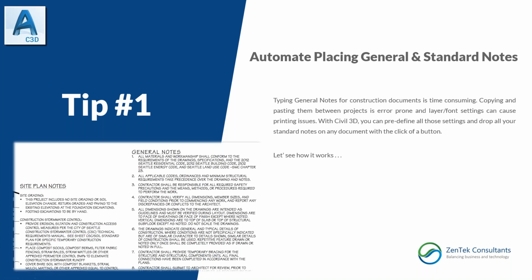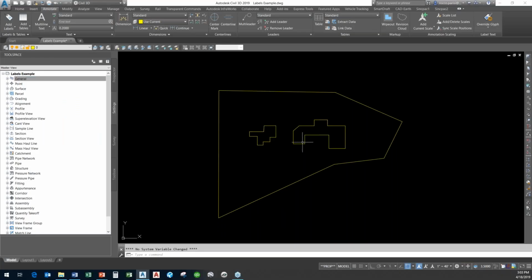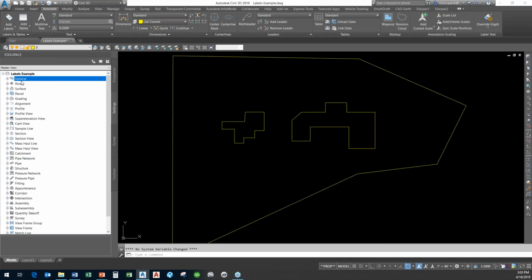Instead, a much simpler way to do that is to actually go in and create those standard general notes inside of your template. So I'm going to jump over to Civil 3D and we can take a look at how this works. So you see today I have a very, very simple Civil 3D drawing up here, just a couple of buildings and a little bit of a property line.